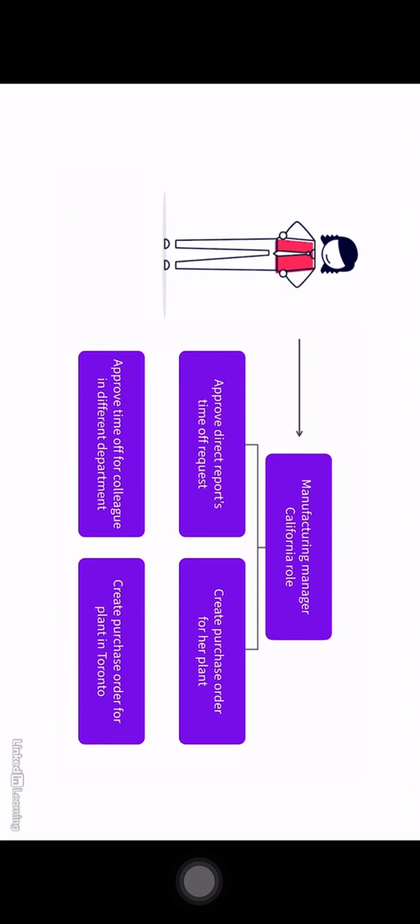Let's imagine there's a shop floor manager, and she's mapped to a role called Manufacturing Manager California. This Manufacturing Manager California role allows her to approve time off for her direct reports. It also allows her to create purchase orders in the system to order materials for her plant in California.